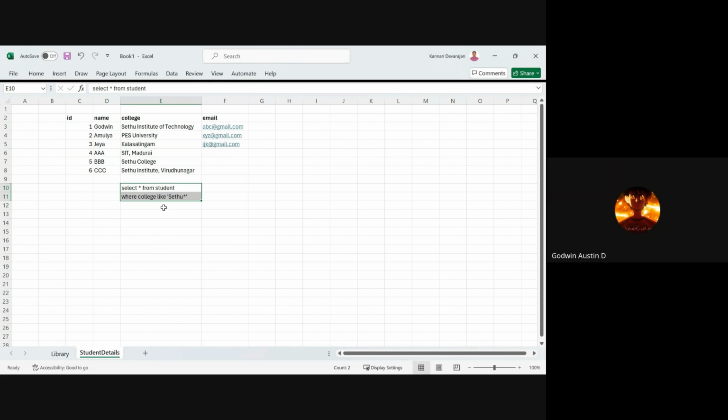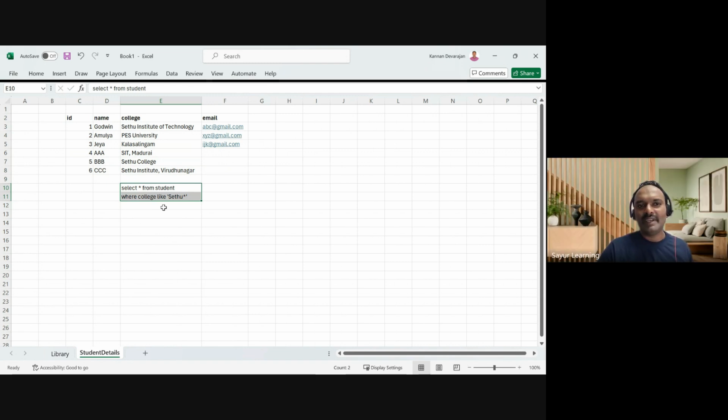Yes, sir. That means there is a problem in my database design. This is not the right way how I represent a college. So this is not the right way. I'll cut it here, put it here.